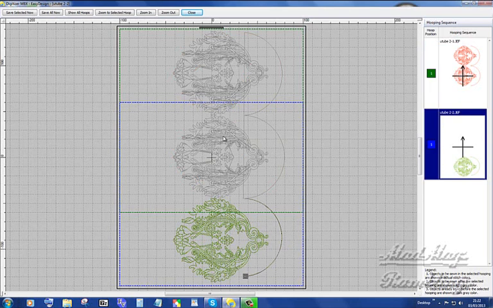So now I can save this one. And it will go to my machine, and my machine will read it properly, and it will give me instructions when I get to this one to move my hoop position. And you slide it along into the right position. That's how the MA hoop works.